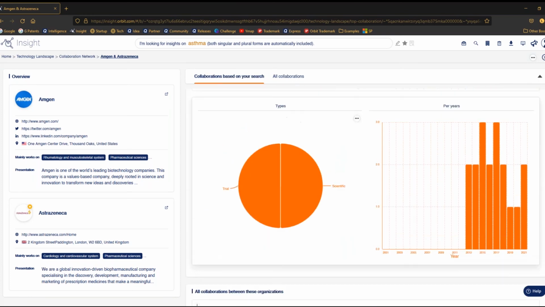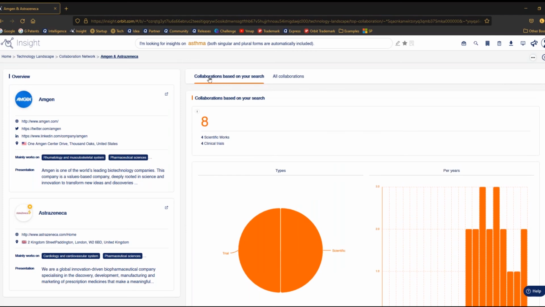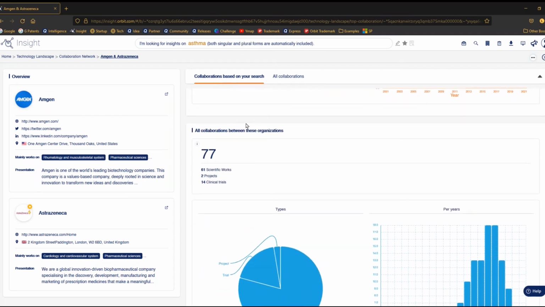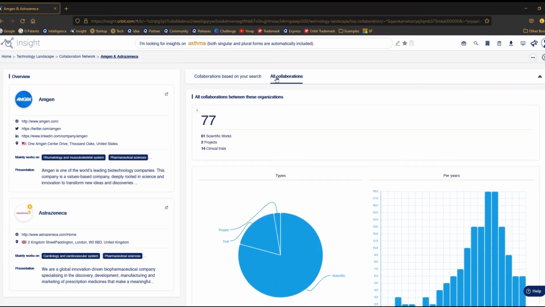The other thing that I wanted to show you is there are additional collaborations that are not on the search. So notice up here at the top in orange, it says collaborations based on your search. And so these are the 8. If I scroll further down, you're going to see that in general, as kind of a sweeping generalization, not related to the query, there's a total of 77 collaborations between Amgen and AstraZeneca. And this comes under the general heading of all collaborations. So that can be interesting as well, because it gives you insight into the other things that they're working on together.